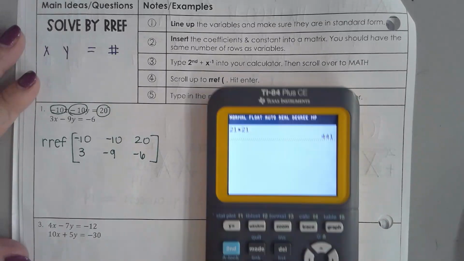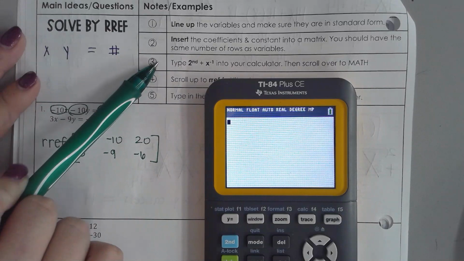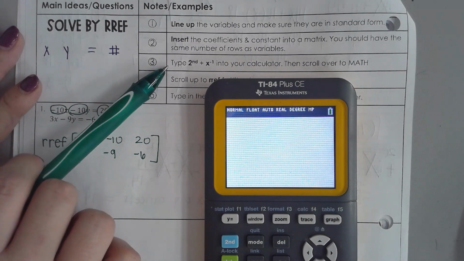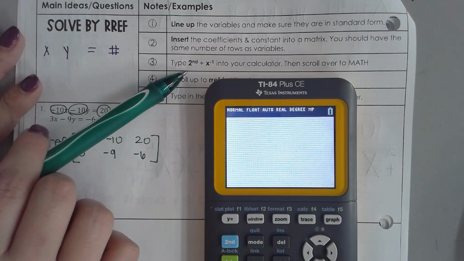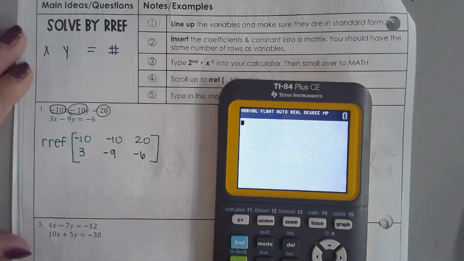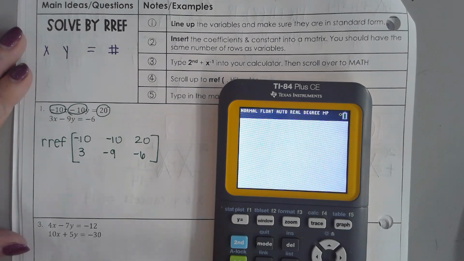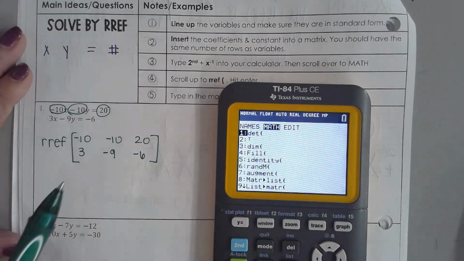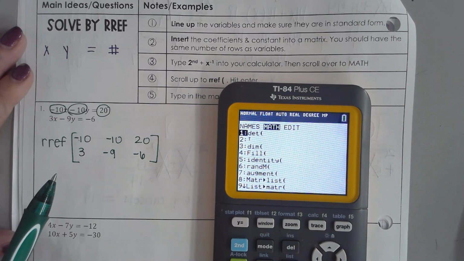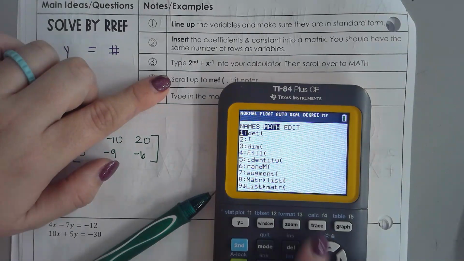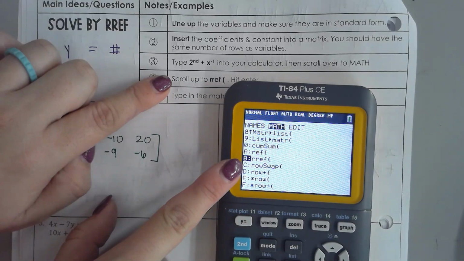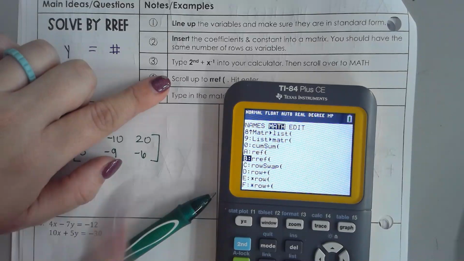Here your calculator comes in. I've listed the steps for typing this in. So second, and then we're going to go down to the X with the negative down. Scroll over to math, and then you're going to scroll up, it's faster. The B has RREF. It has to be the one with 2 R's. And you hit enter.